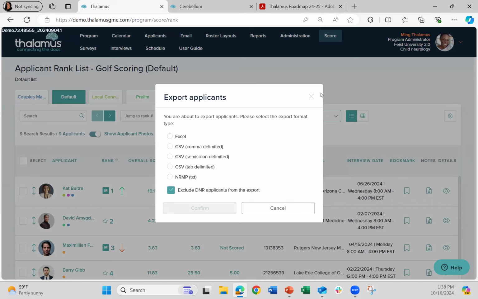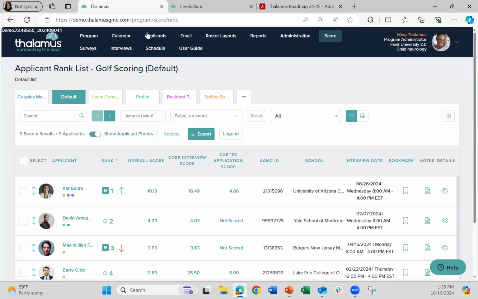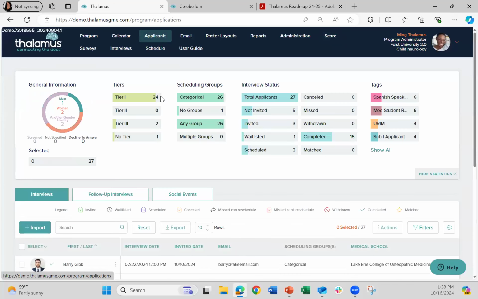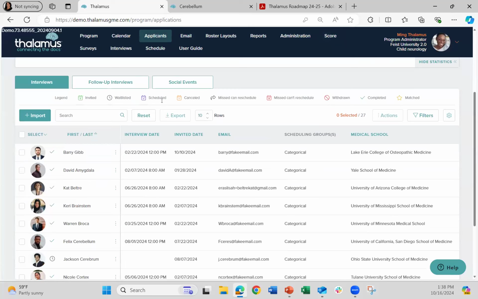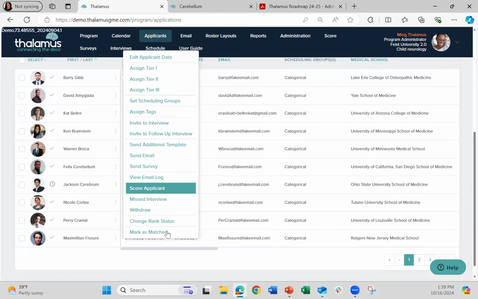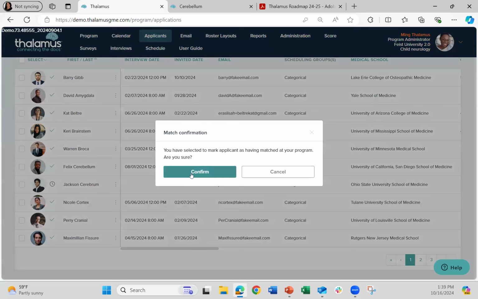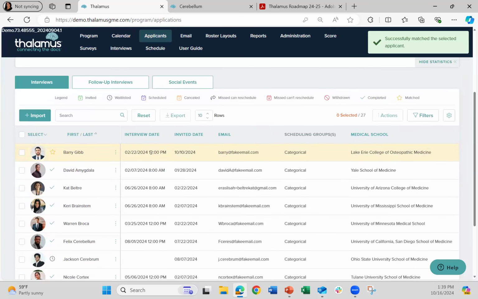Once you have exported out your rank list, you'll be able to go to your applicant dashboard and patiently wait for match day, right? And when match day appears, any of your applicants that are in completed status, meaning they had a scheduled interview and they completed their interview in Thalamus Core, you'll be able to come in and mark applicants as matched. When you select from the three-dot menu and select Marked as Matched and confirm, your applicant status will change to this goldenrod color and be identified with the star icon of matched.